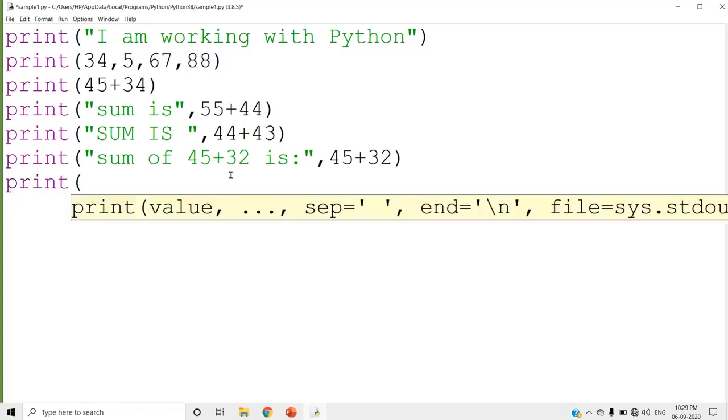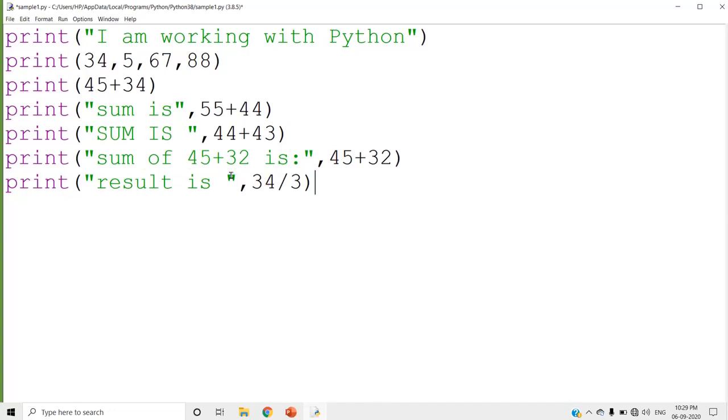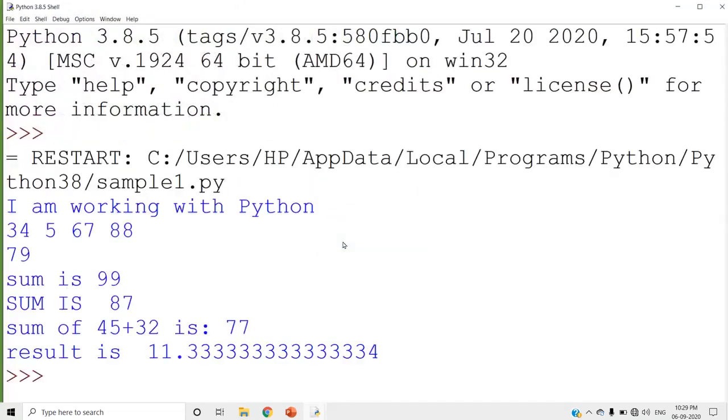Print. I am going to give "result is", comma, 34 divided by 3. See, that result is 34 divided by 3. I am going to run this program. Yes, I got the answer. 34 divided by 3, this is the answer.